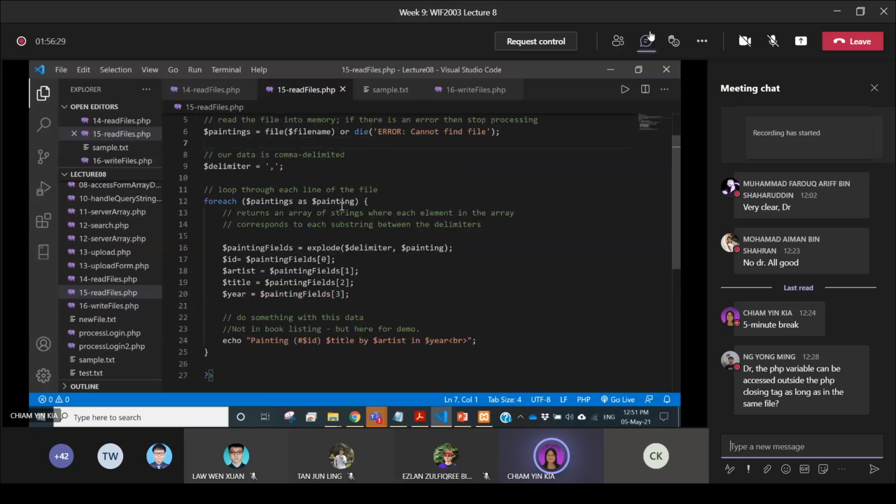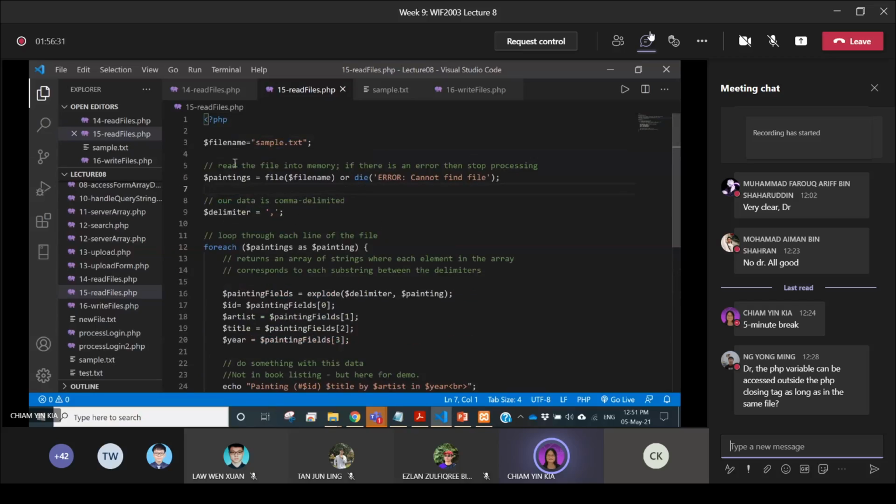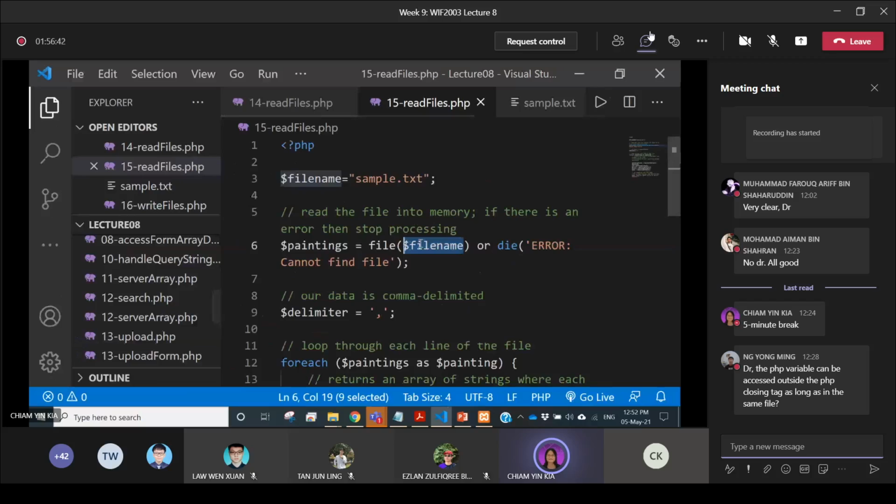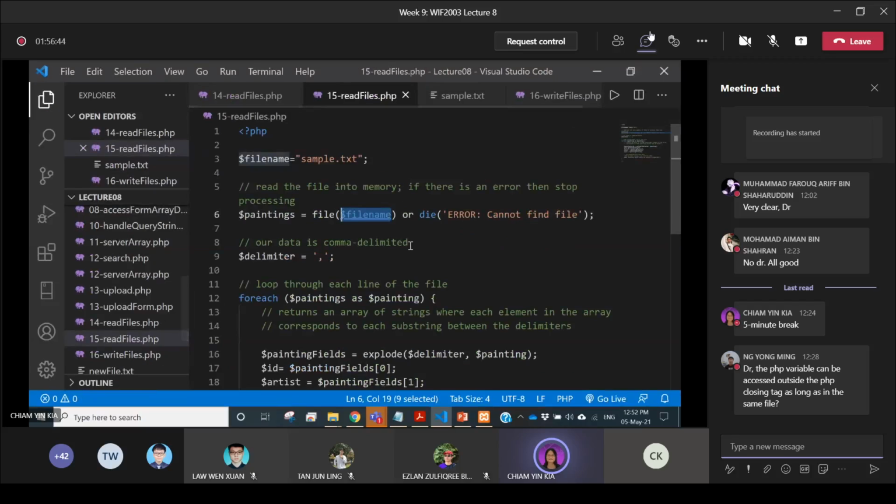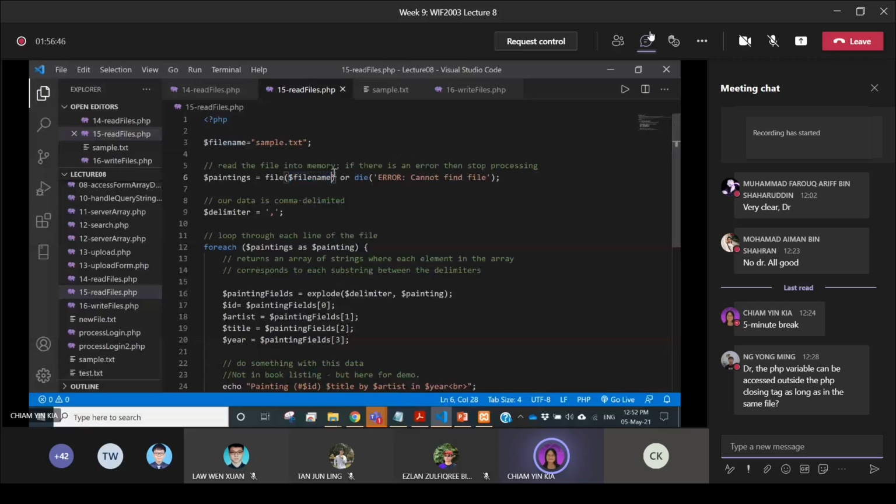This is another way to read from the file using the file method, but you have to pass in the file name. You do the checking. If the file name exists, then we will store under the pendings. If not, we will indicate the error that we cannot find the file.